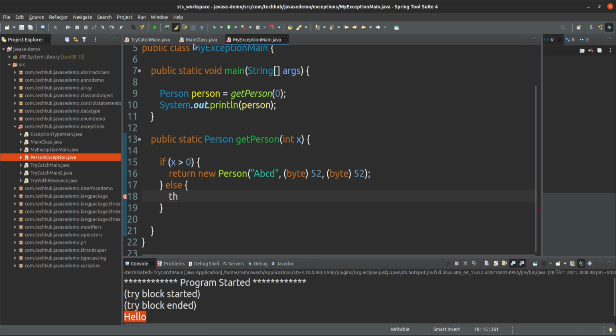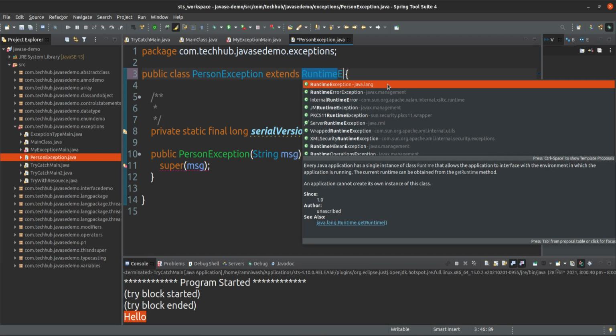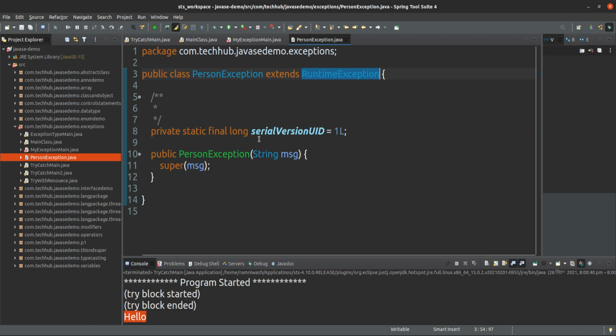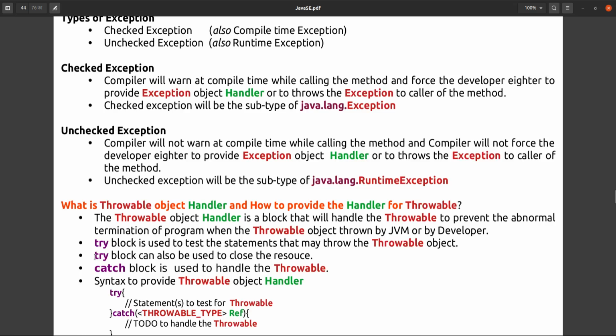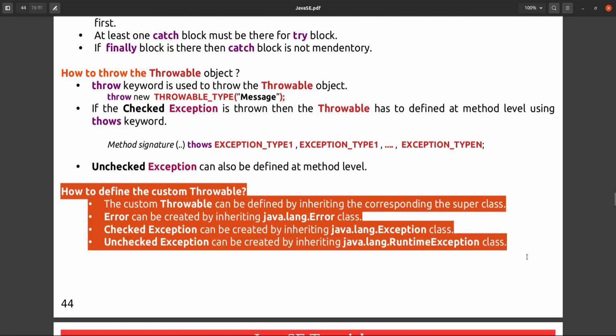Currently what we have done here, my exception, a person exception. So person exception is the subtype of exception only. So it is a checked exception. And if I make here a runtime exception, that is also fine, no issue. You can make a runtime exception. So in this way we can define our custom throwable exception.